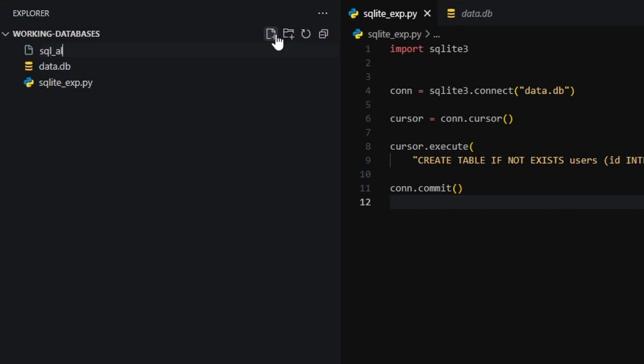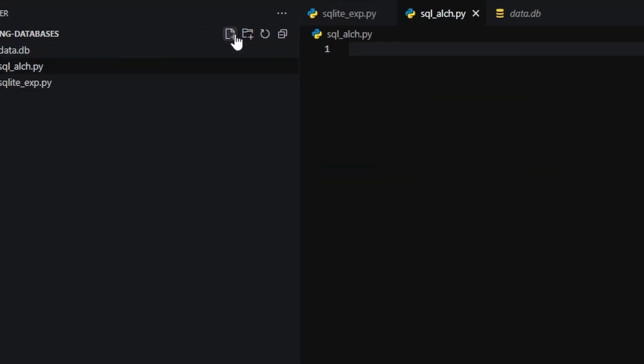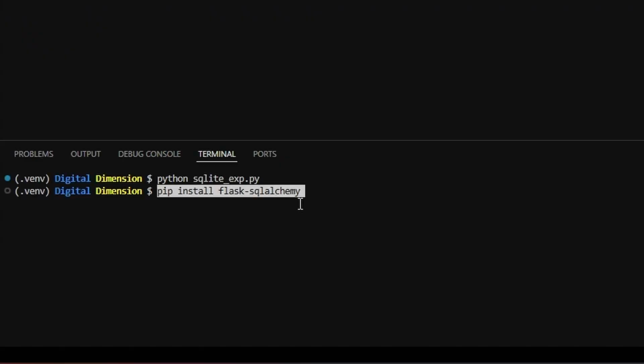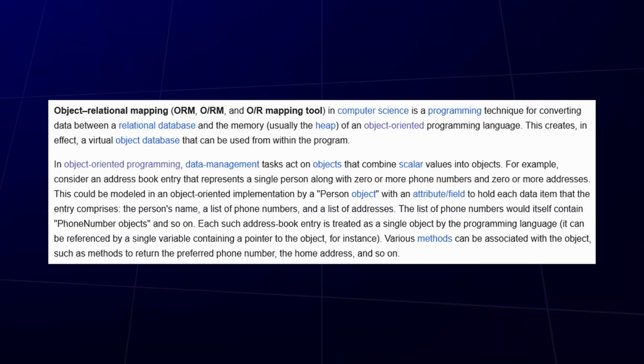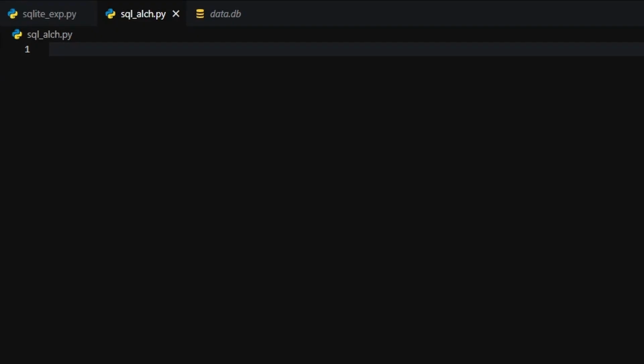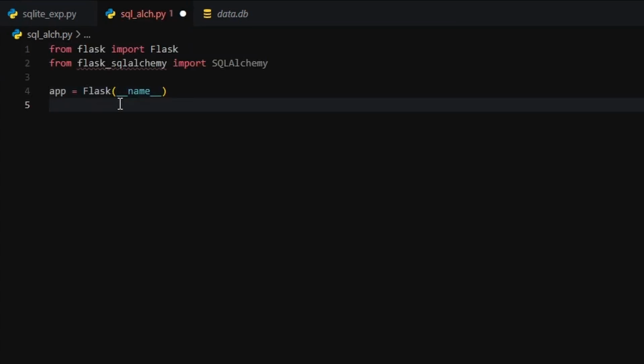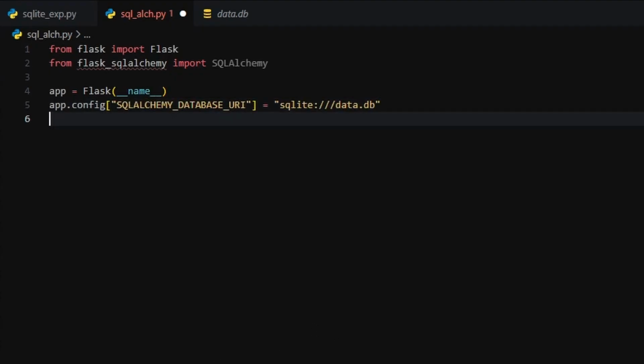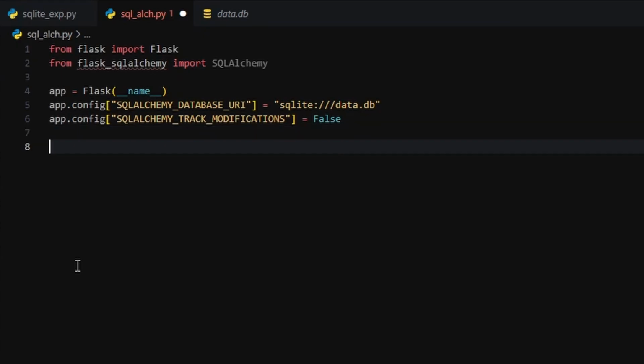Before we dive in, one quick note. SQLAlchemy doesn't come with Python by default, so you'll need to install it first with. Now that it's installed, SQLAlchemy works as an ORM, an object relational mapper. That's just a fancy way of saying that instead of writing raw SQL queries, you describe your database tables and records using Python classes. Behind the scenes, SQLAlchemy translates those classes into the actual database commands for you.